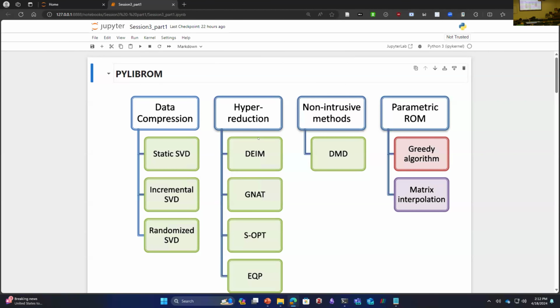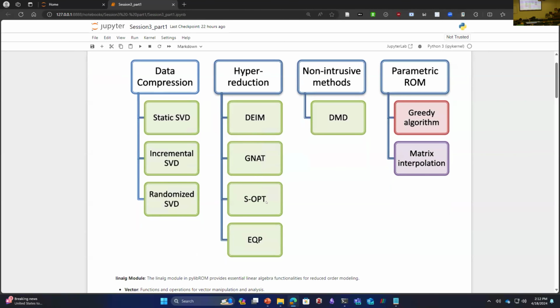It also provides different types of hyperreduction techniques such as DEIM, GNAT, SOPT, EQP. In non-intrusive methods, it provides various variations of DMD: non-adaptive DMD, parametric DMD, and simple DMD. In session 4, we are going to discuss simple DMD and explain it through an example. It also provides different types of parametric reduced order modeling techniques such as the greedy algorithm and matrix interpolation. In this workshop, we are going to discuss only PROM and DMD.